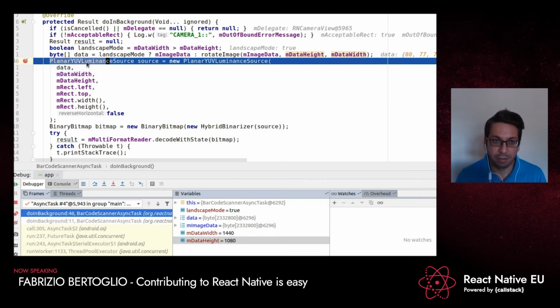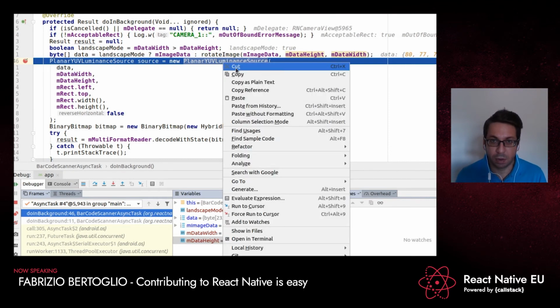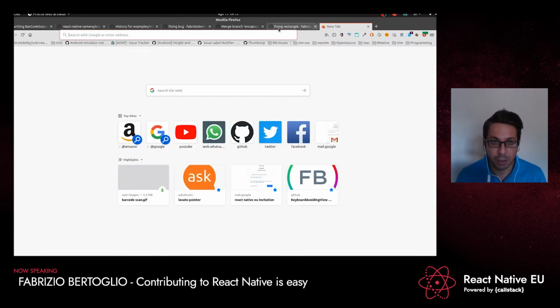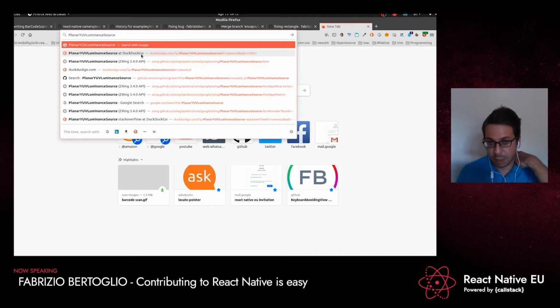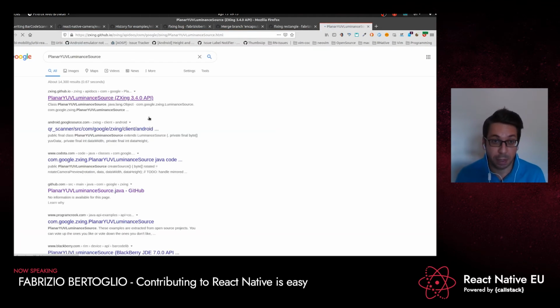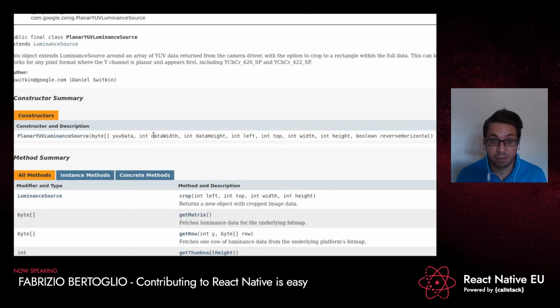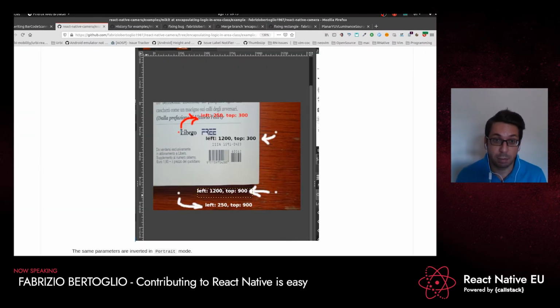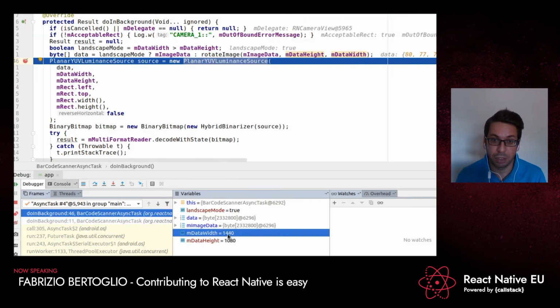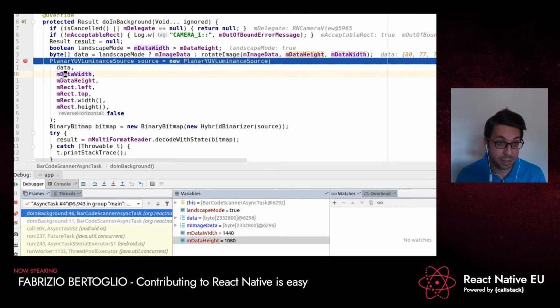In the debugger, we are using the PlanarYUVLuminanceSource from the ZXing constructor, which takes several parameters. The first parameter is the image in YUV format, and then it takes the data width and data height of the image, and it takes left and top, which is the top left corner in this case, the starting point that we use to crop the image. So we pass this information to the constructor, here displayed in the debugger.